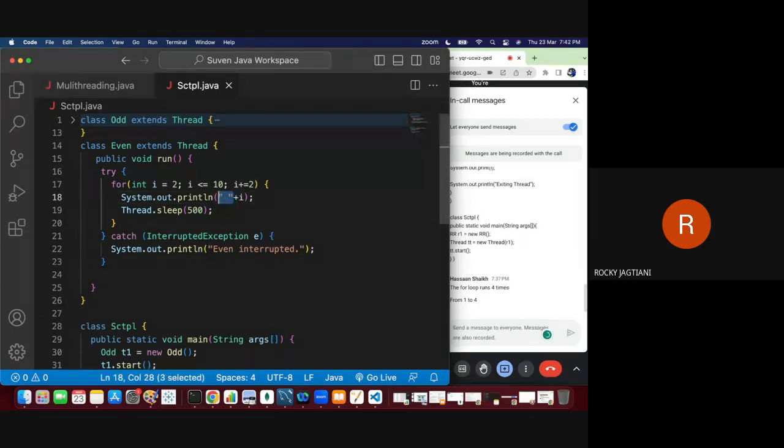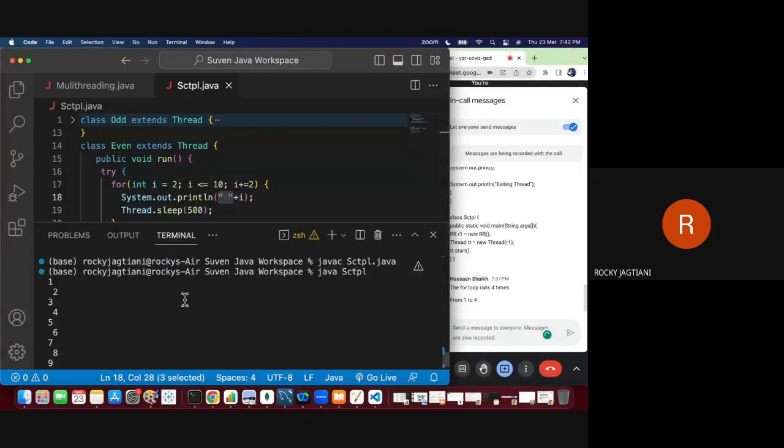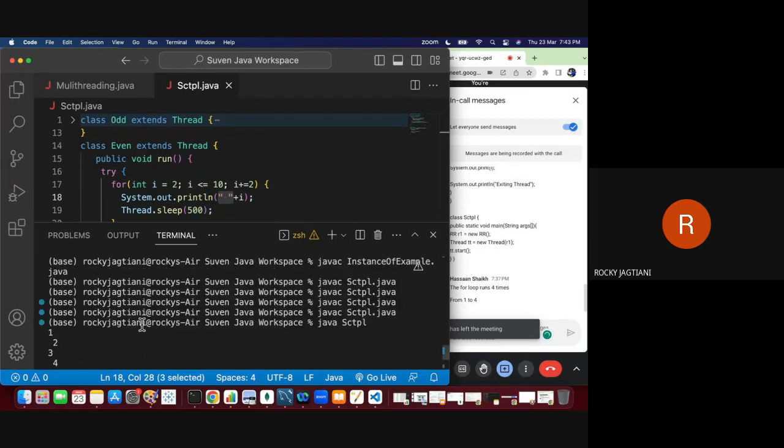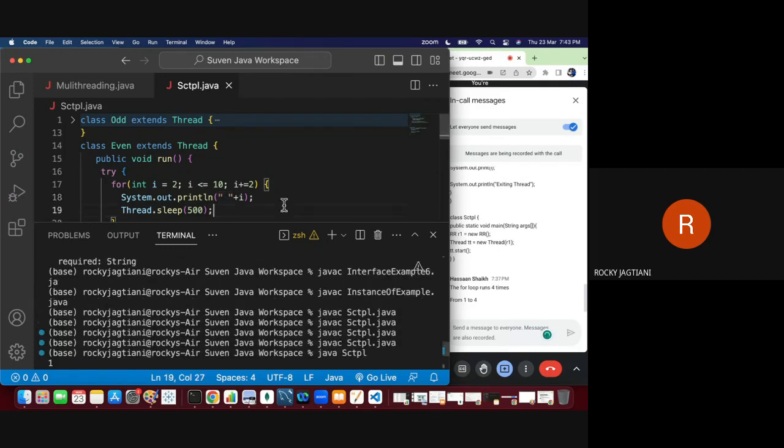So that you feel a satisfaction looking at the output, that this output 2 is coming from the second thread, output 4 is coming from the second thread, output 6 is coming from the second thread, and so on and so forth. Okay, right? So I hope you're able to get this. Let's see how things move further on this.